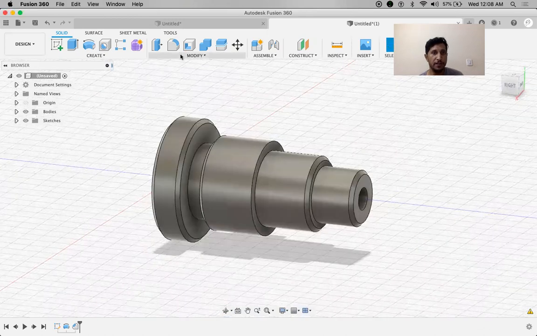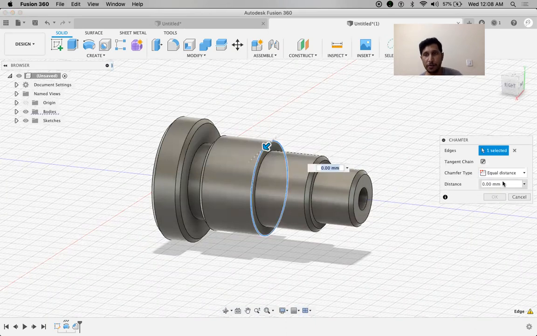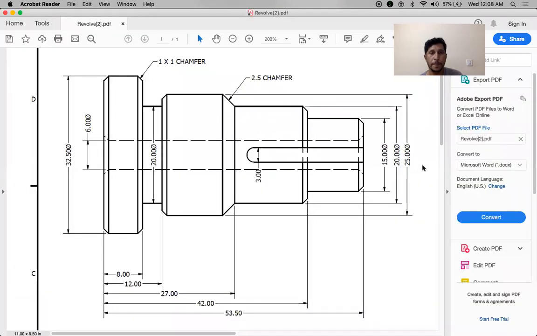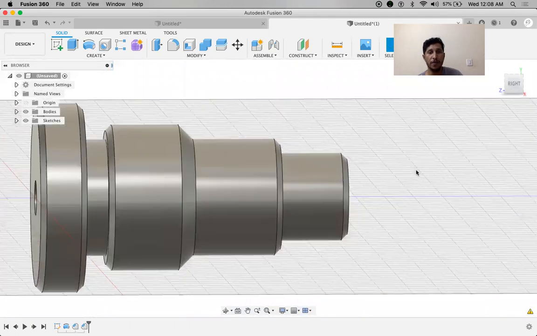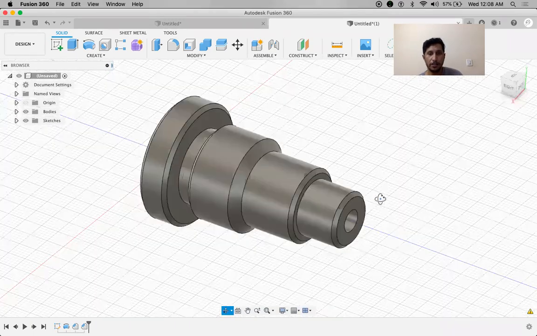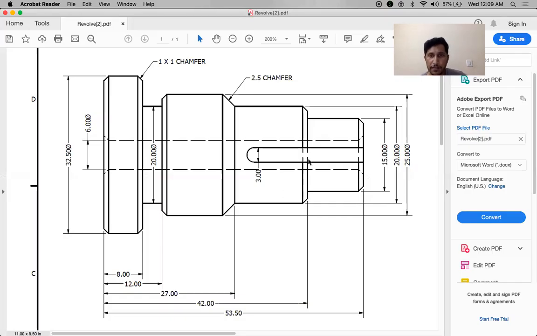And one more chamfer, where I have to create a chamfer here on this edge. So this distance is 2.5. So I can type 2.5, then select OK. Clear? So we have created this particular shaft.